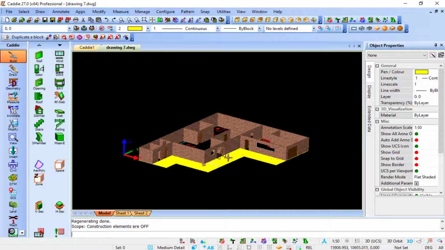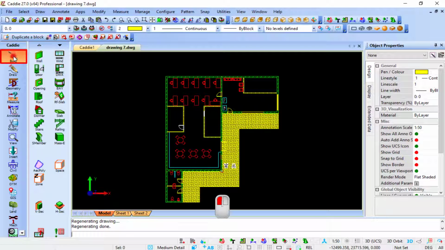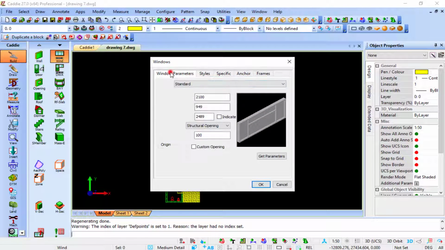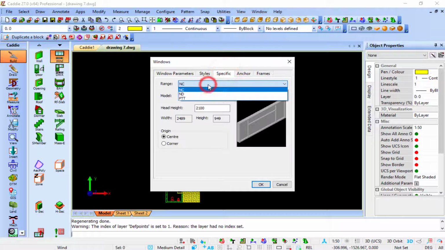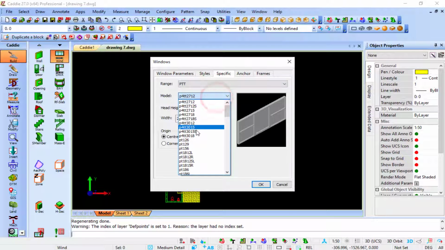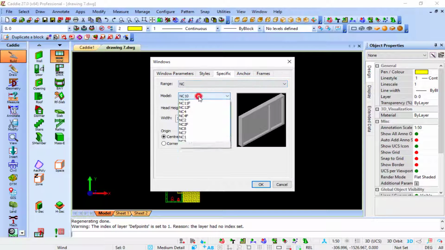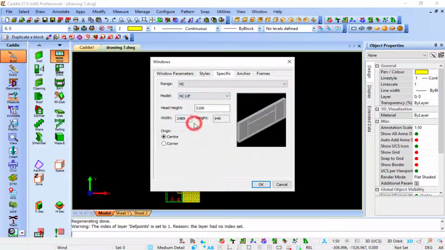To add windows to your model, I'm going to return to top view, and on my left hand side under bold you will find there's a window command. Now in this dialog, as you can see, we do have a standard window size, but also some specific range like the NC, ND and the PTT, the aluminium. So then you can decide which window you would like to make use of. I'm just going to stick to the NC series, and let's start with NC12F.